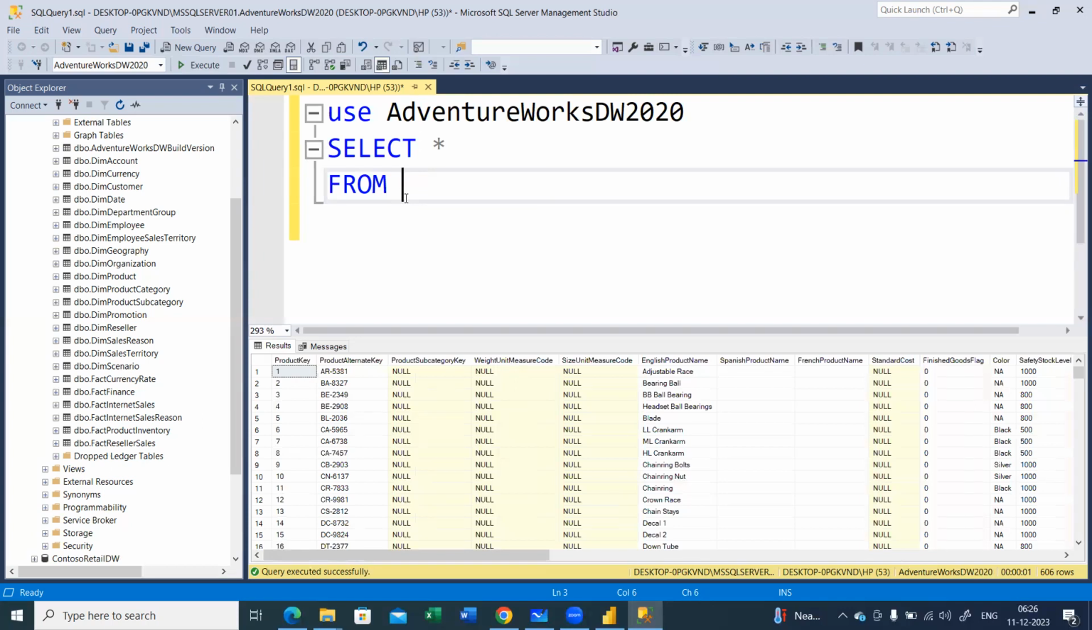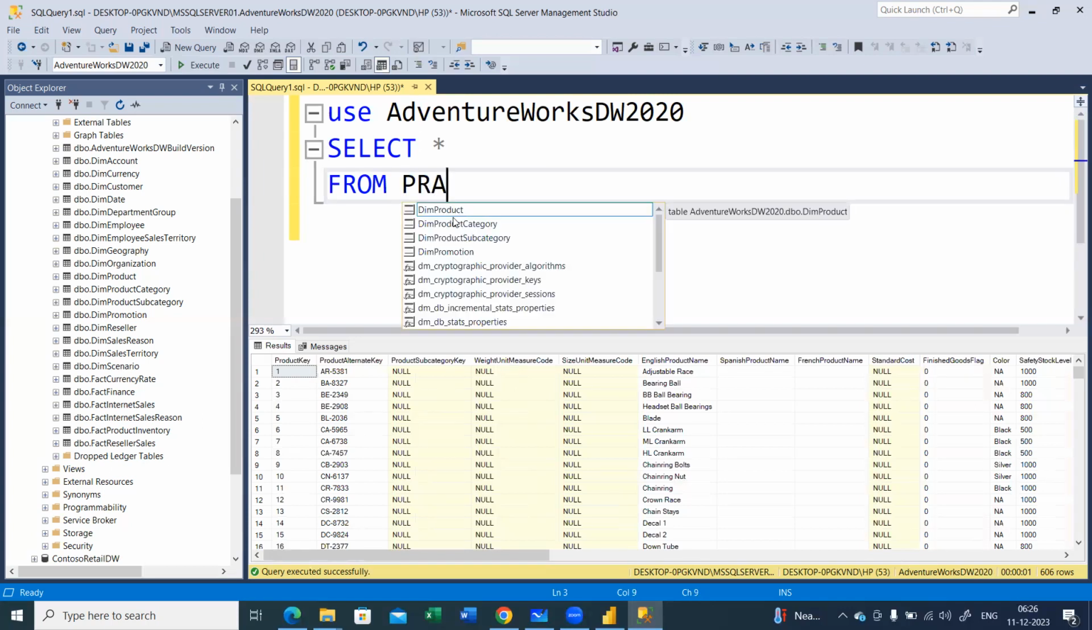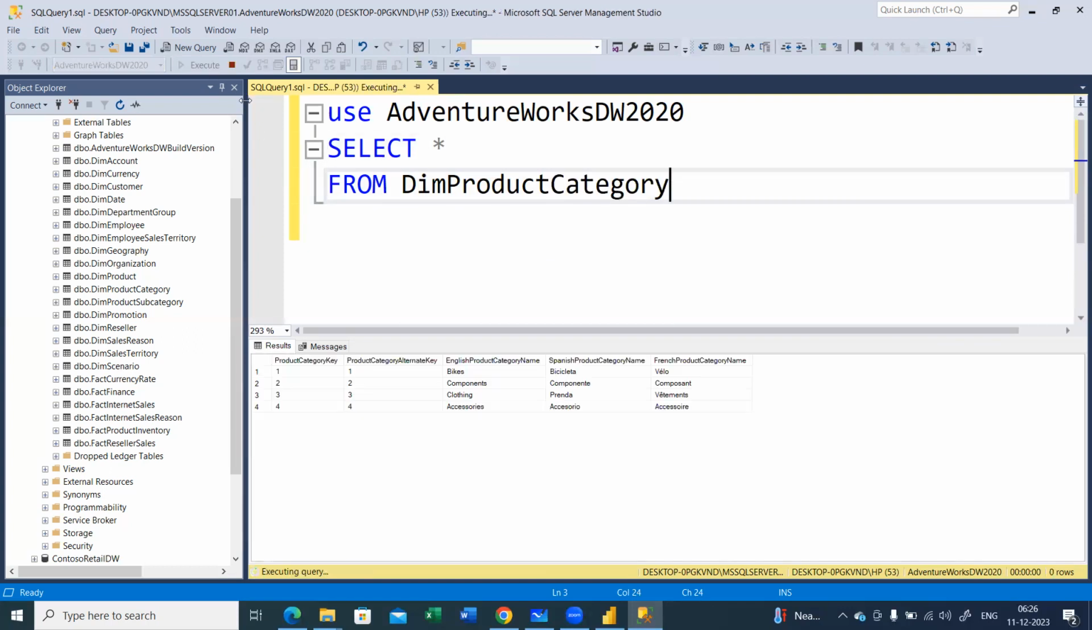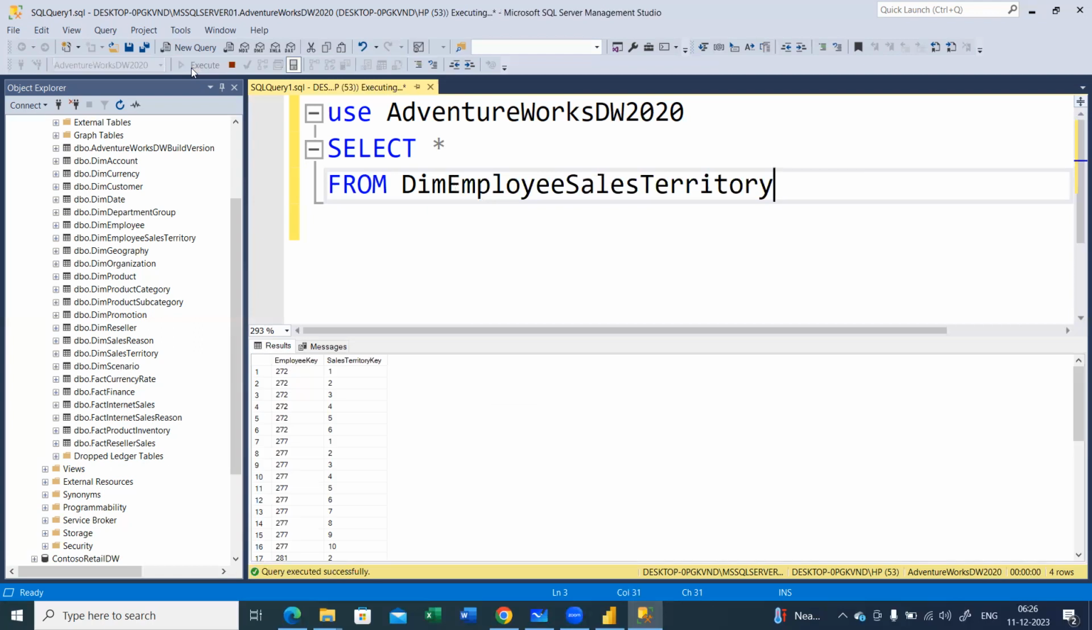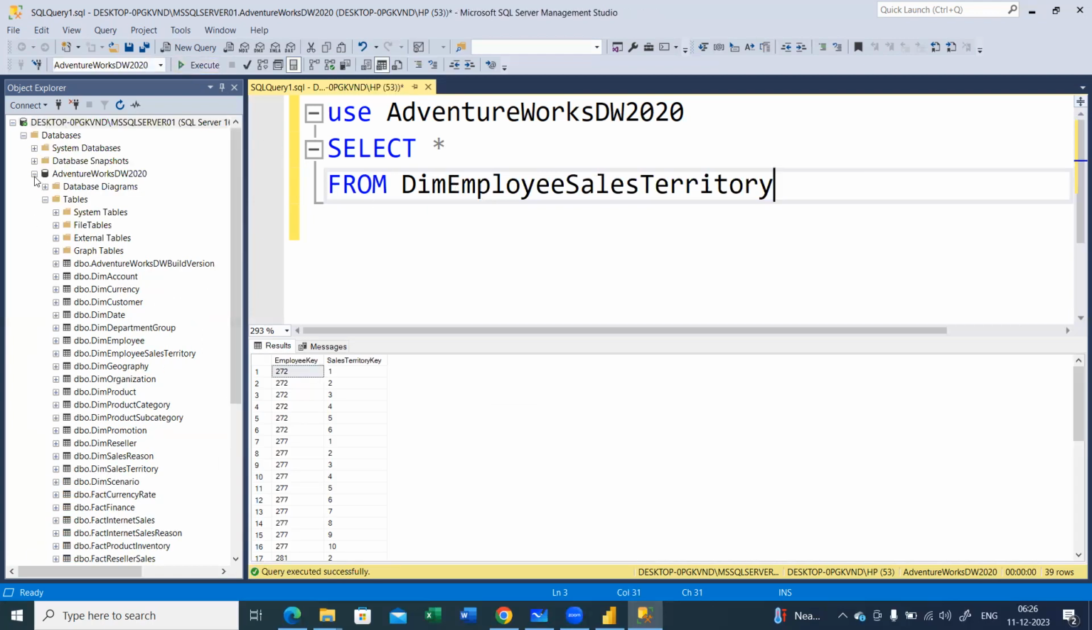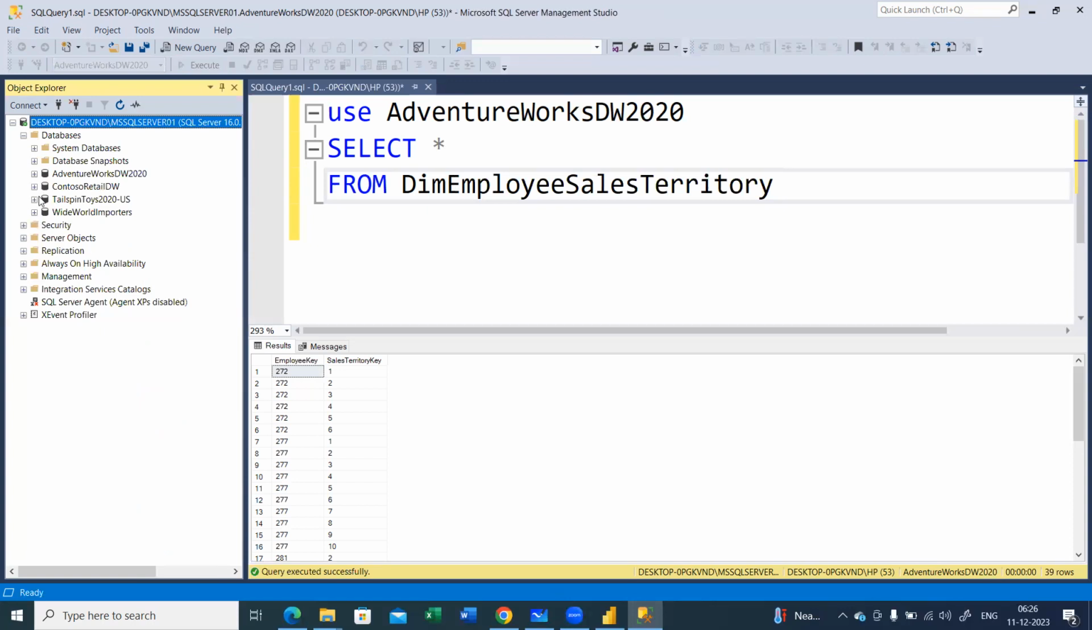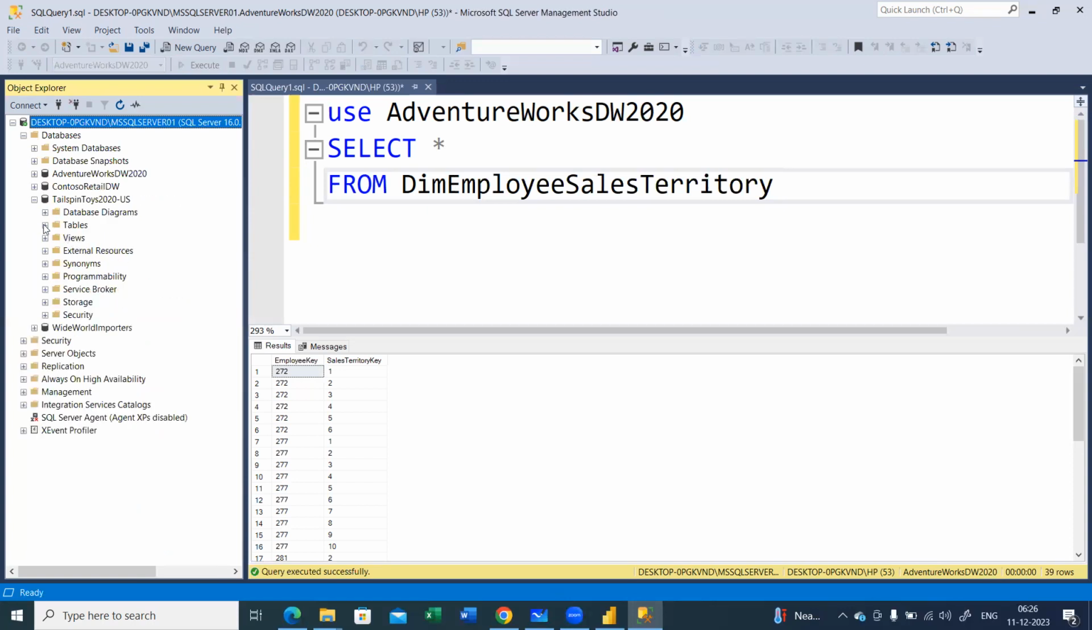We can go for DimProductCategory as well. See, it's there. Next, we can go for DimEmployee and SalesTerritory and execute it. Now we can also go for another database as well. Let's go for the Tailspin Toys database.